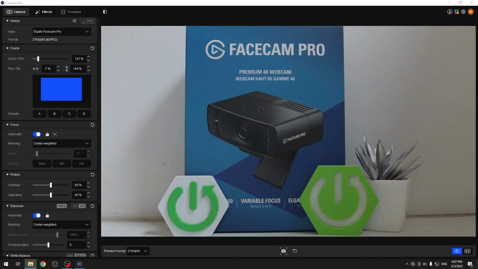In today's video I'll show you how you can easily change exposure metering on your ELGATO Facecam Pro.